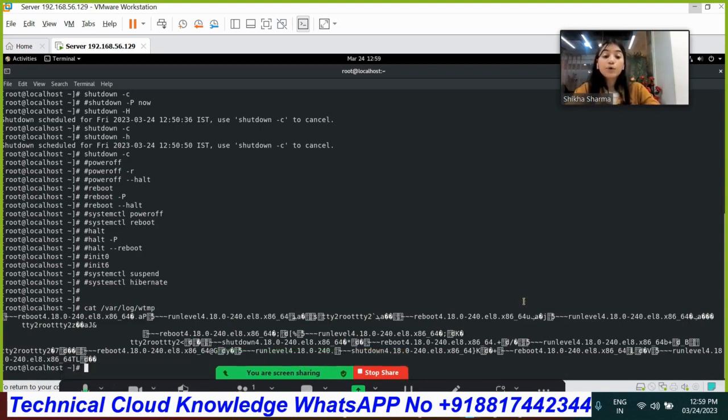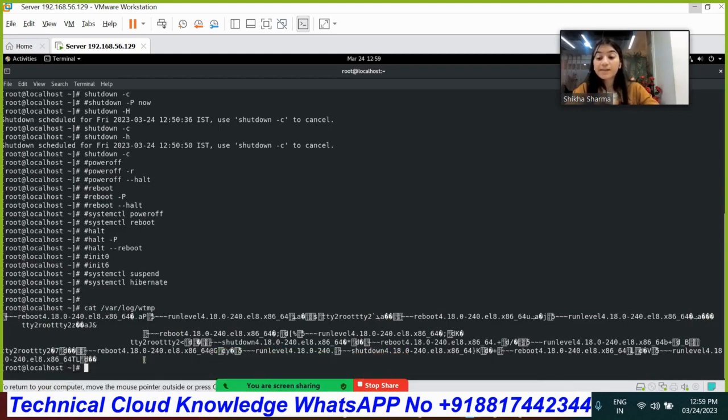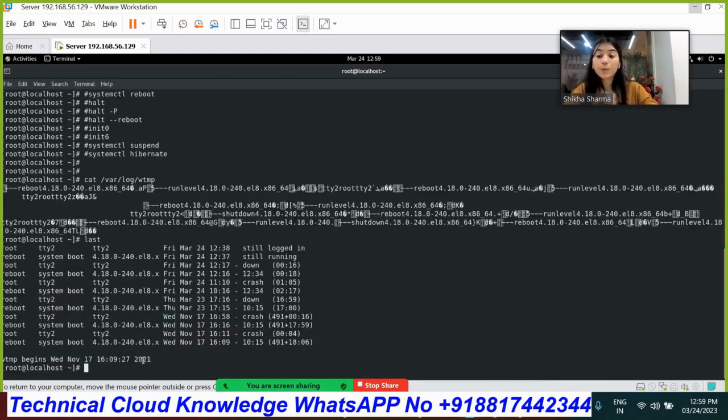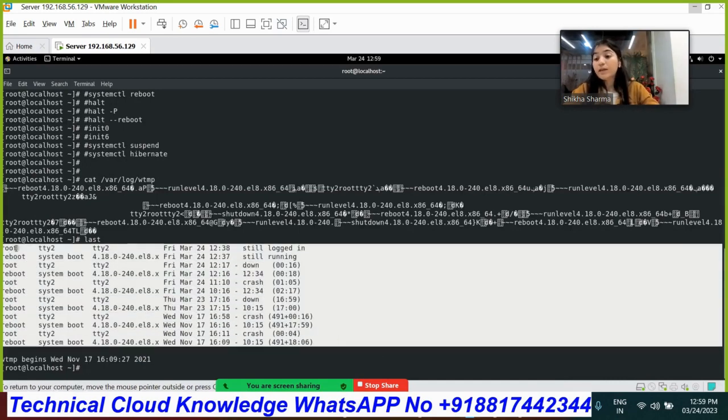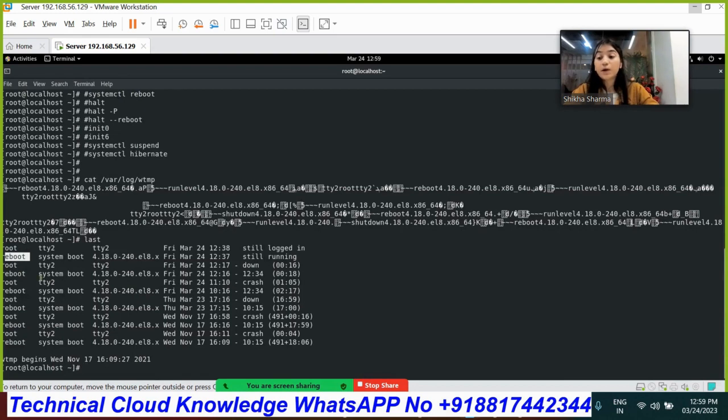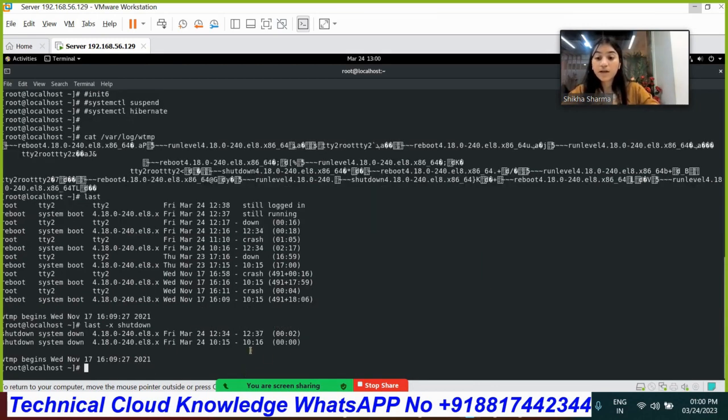But if I want to use the shortcut method, for that I will just execute the command last. When you do so, you will be able to get the output in a short way, when you have rebooted your system. If you want to check shutdown, just execute last -x shutdown. It will tell you when you have shut down your system. So these are the outputs, two times. And if you want to check when you have rebooted, you need to use last -x shutdown reboot.